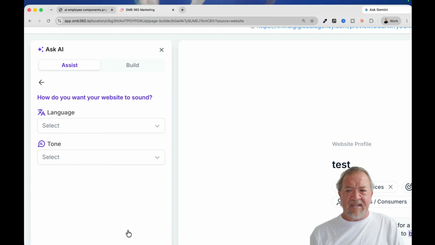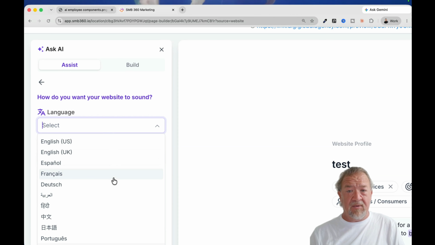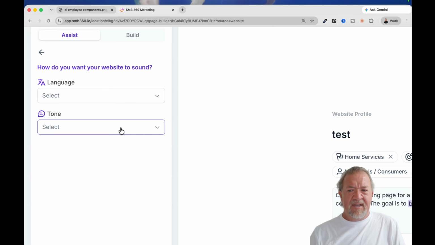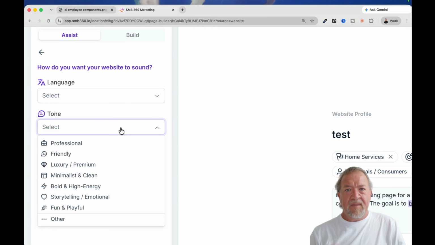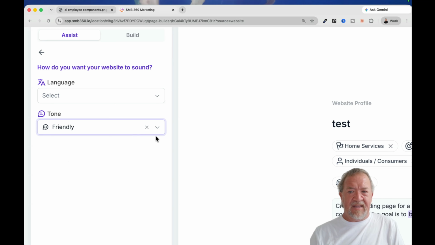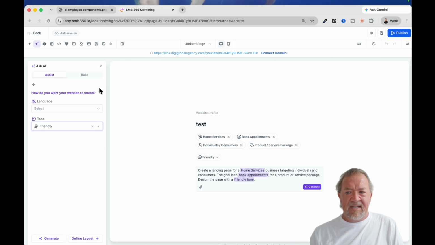So when you customize it, now you can come here and actually select your language. Multiple different languages, English, Spanish, French, all these different languages that you could choose from are available. But here's the one thing that I like, the tone. You can sit back and say, do you want this to be professional? Do you want it to be luxurious and premium, a little bit more shiny and glossy kind of thing? Or do you want to sit back minimalist and clean? So you can change all of this for whatever you want. If you just want to make it friendly, then that's what you're going to do.